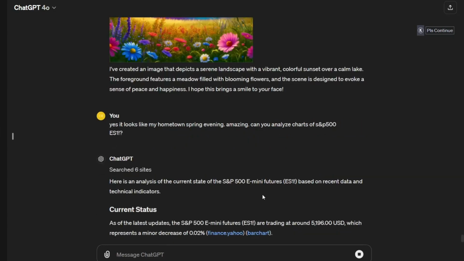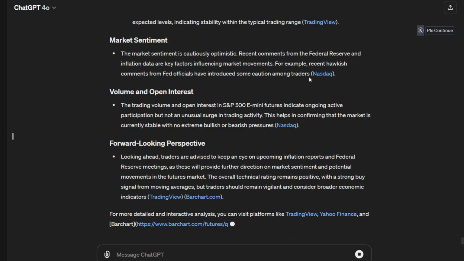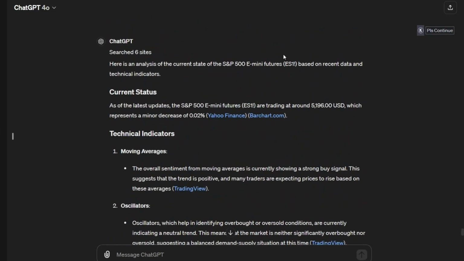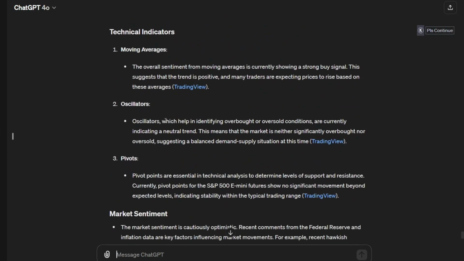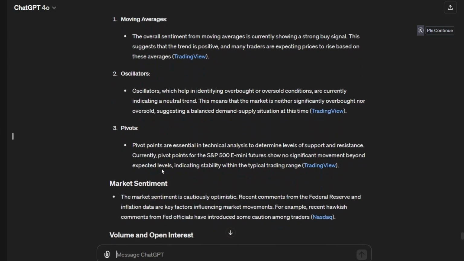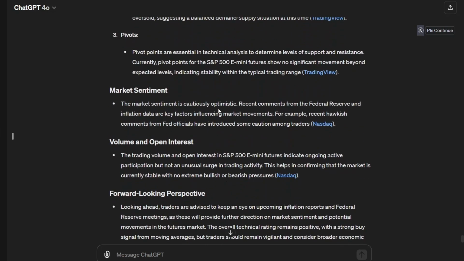Okay, here's an analysis. So we got a first analysis of the S&P 500 mini futures. So futures regulated, which is nice. Trading around, okay. Technical indicators, moving average. So this is from TradingView and Yahoo Finance. You can see the references, oscillators. It's okay, it says that it is just balanced, pivots. You can read the details, but we just skim read very quickly.